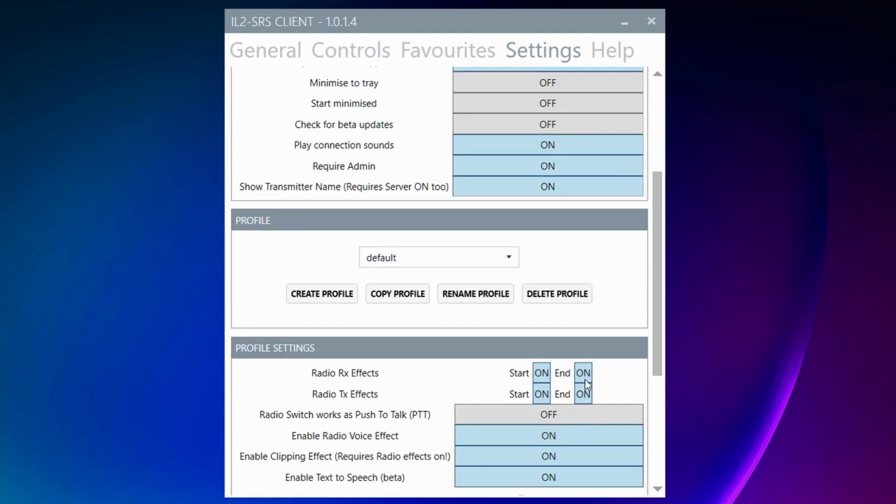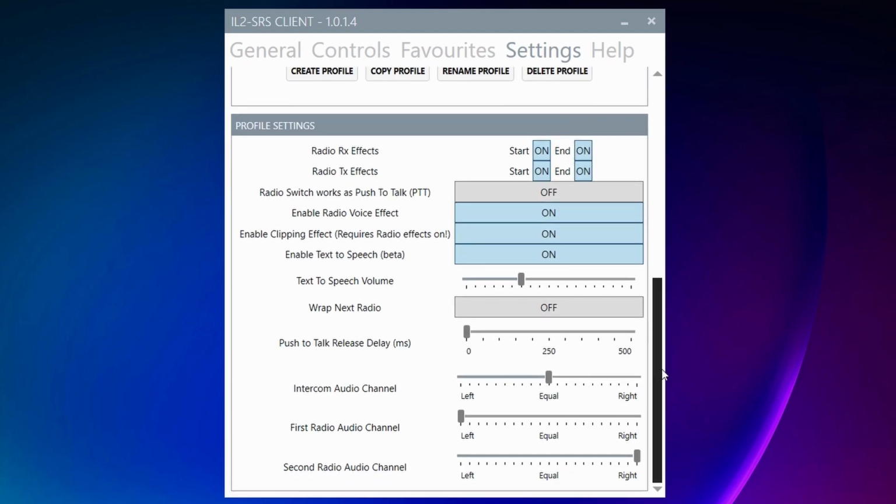Scrolling down to profile settings, I like to turn the radio effects on. That's the super rad part of SRS, so why not turn it on? Other important options down here, enable radio voice effect, enable clipping effect. Important one, especially if you're using VR and you don't have visibility of the overlays, to use this text to speech. Go ahead and turn that on. I find that by default, it's a little bit loud, so I turn it down just a hair. Gonna have to tweak that to taste for yourself. Wrap next radio. I turn that off just so I don't lose my place.